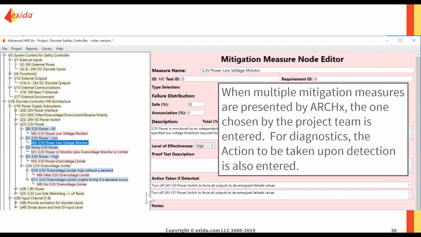If a diagnostic is picked, it's important that the action to be taken on detection of the deviation be specified. Now, for many controllers, especially those oriented toward machine safety, the primary action is to immediately go to the safe state. Turn off the power on the outputs and transmit a trip signal across the network.